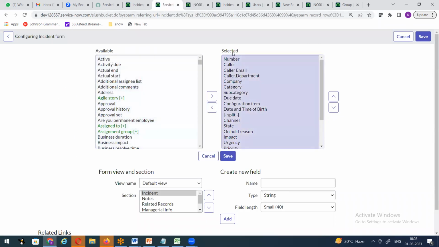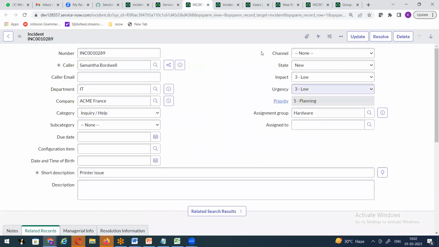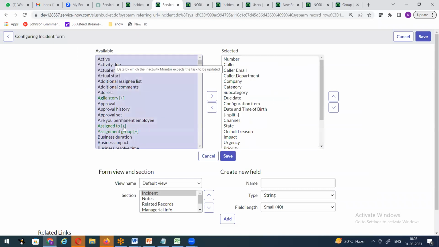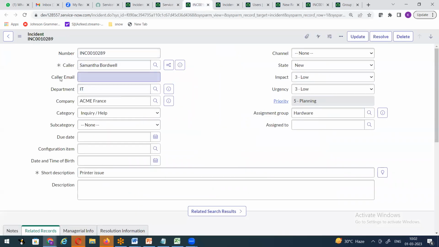Whatever fields you have on the selected list will be visible on the form view. Whatever fields you have in the available list will be in the back end of the form. They will not be visible on the form. So now I have caller email and department on the form, but my project manager has decided to remove these two fields from the form.